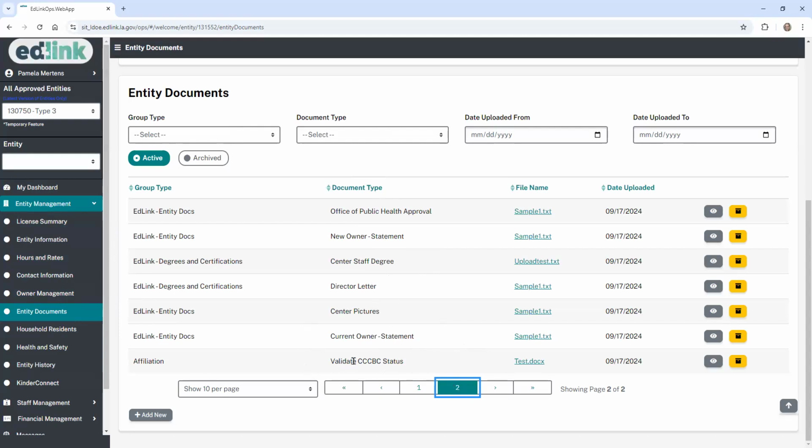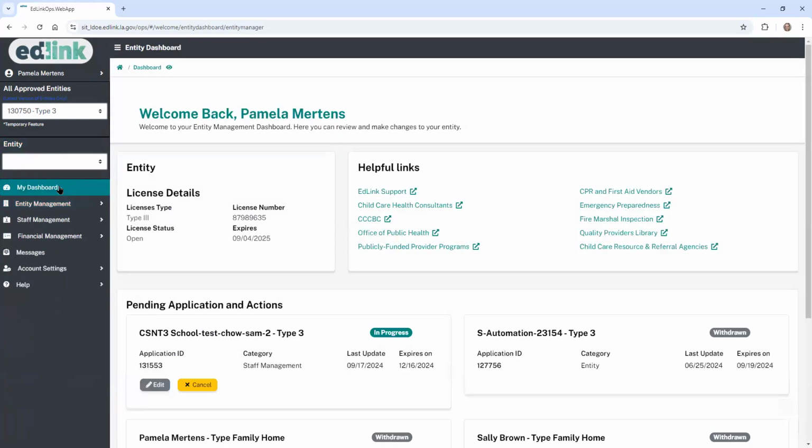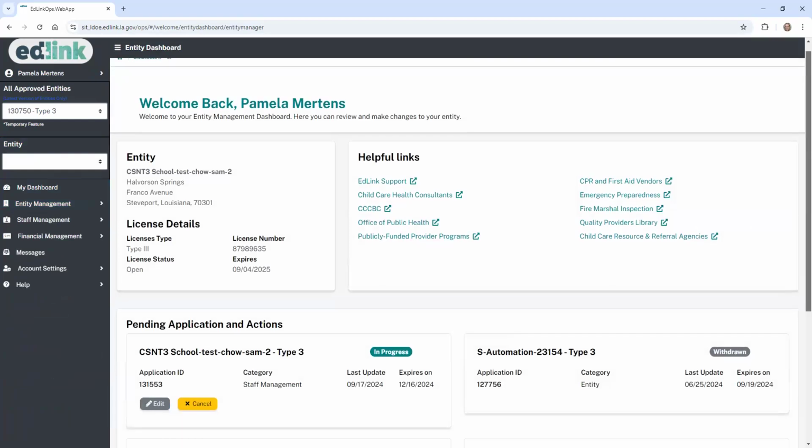Now email your licensing consultant. Let her know that this person has an eligibility letter, but it's showing a no match, and then you did upload this document into EdLink so that they could review it and change that status. Okay, so let's go back to the dashboard. I want to show you something here.